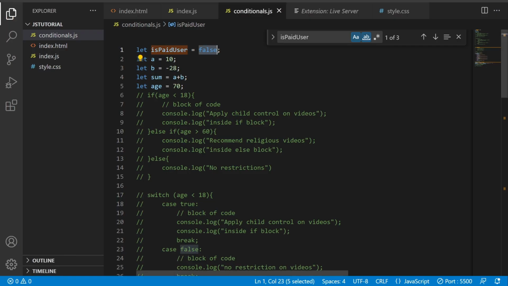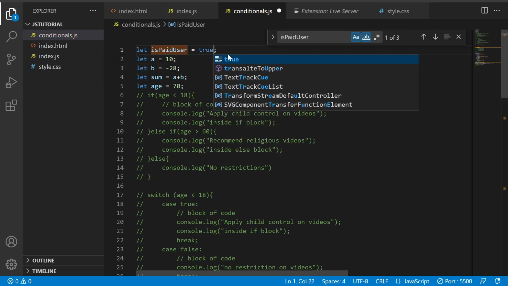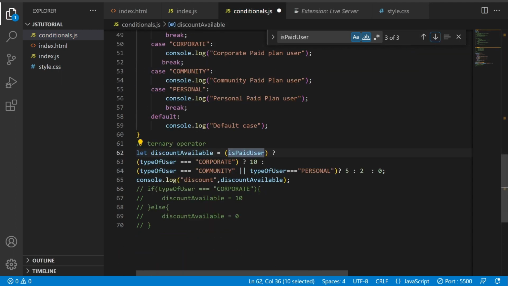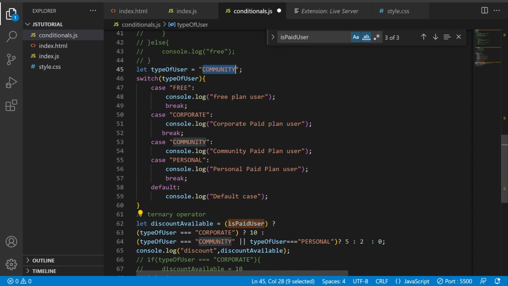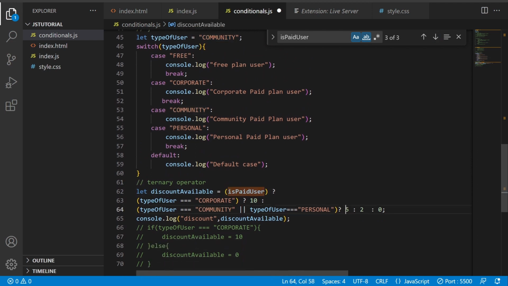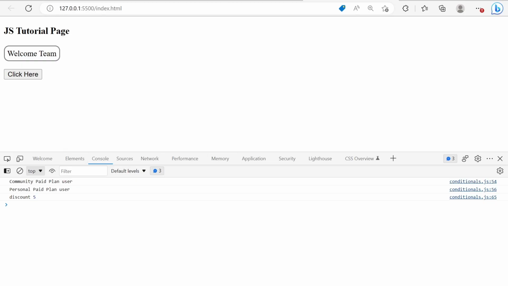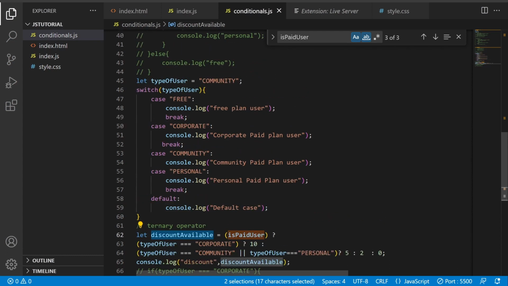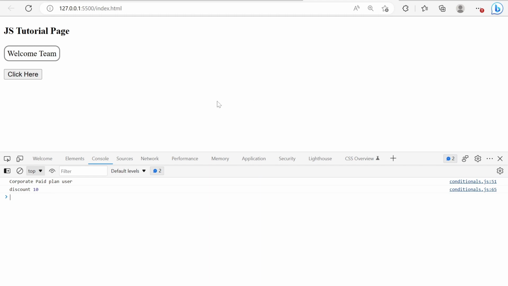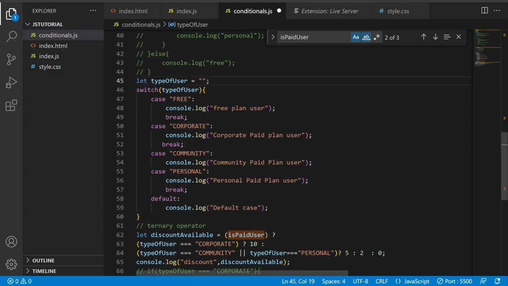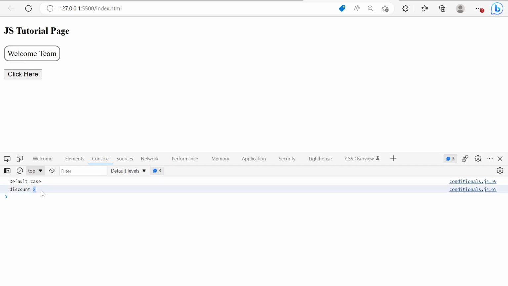If I make it true, and then let's check what is the type of user. The type of user is community, so its value should come as 5. Discount available. See, we are getting the discount as 5. If I make this type of user corporate, the discount will be 10. And if I make it a random type of user, it will be 2% now.